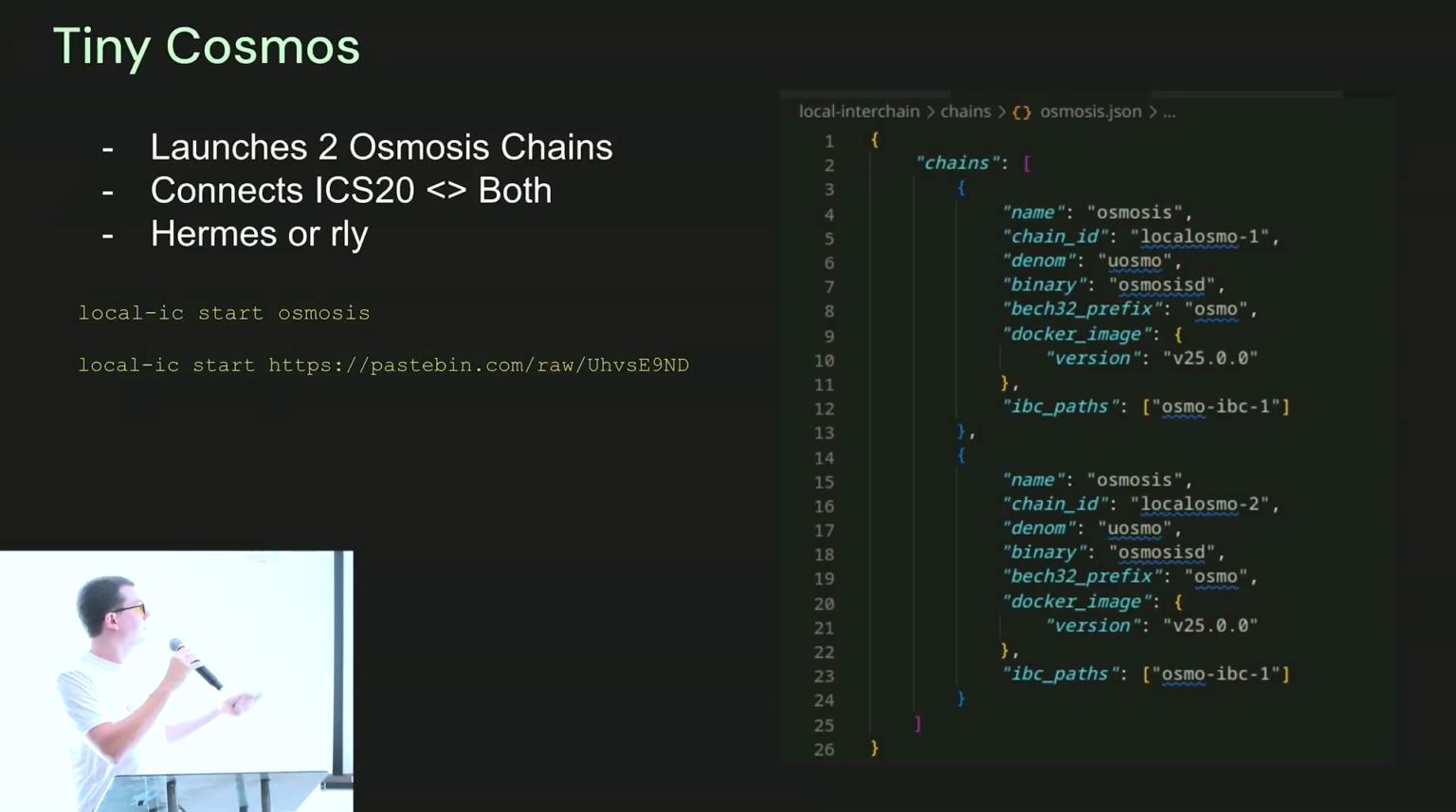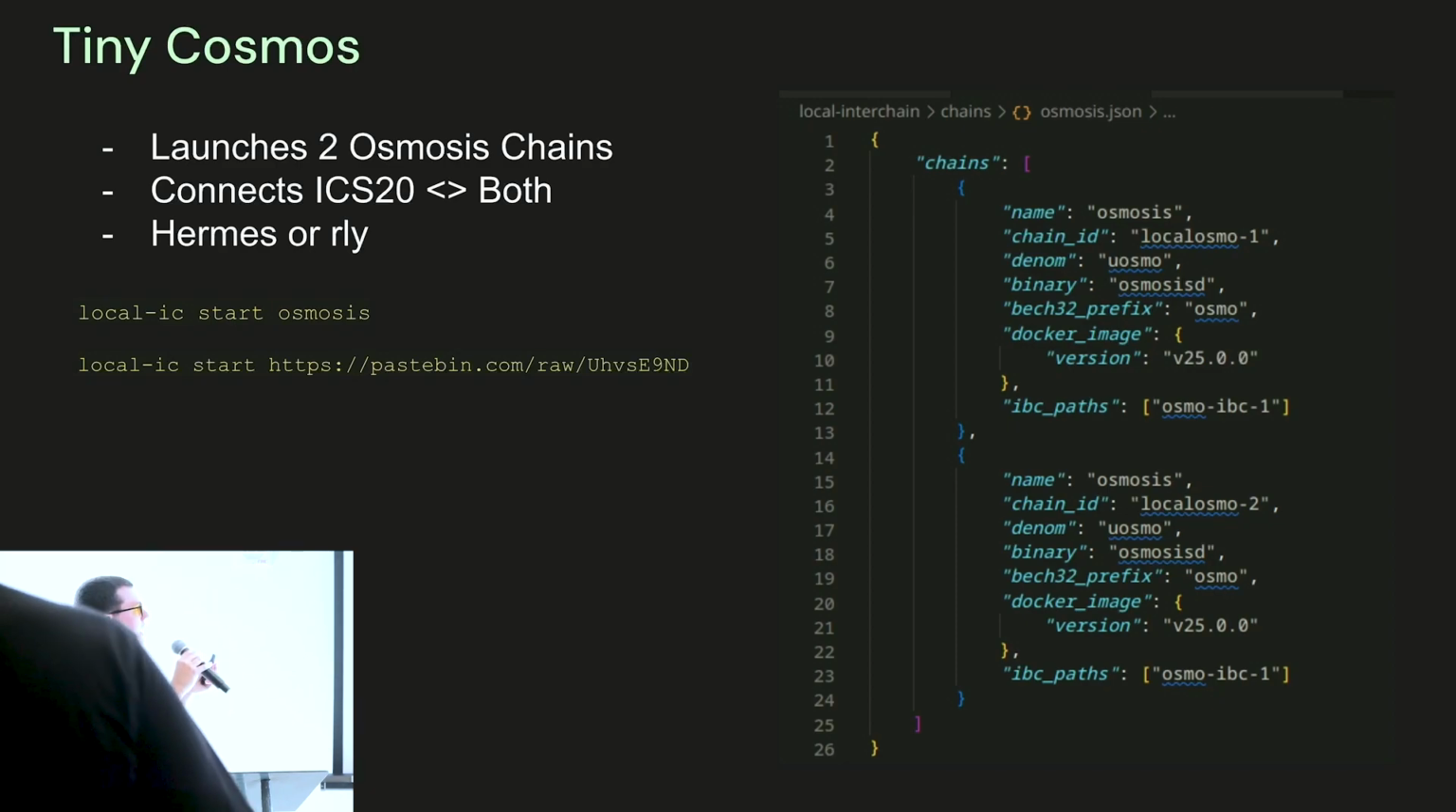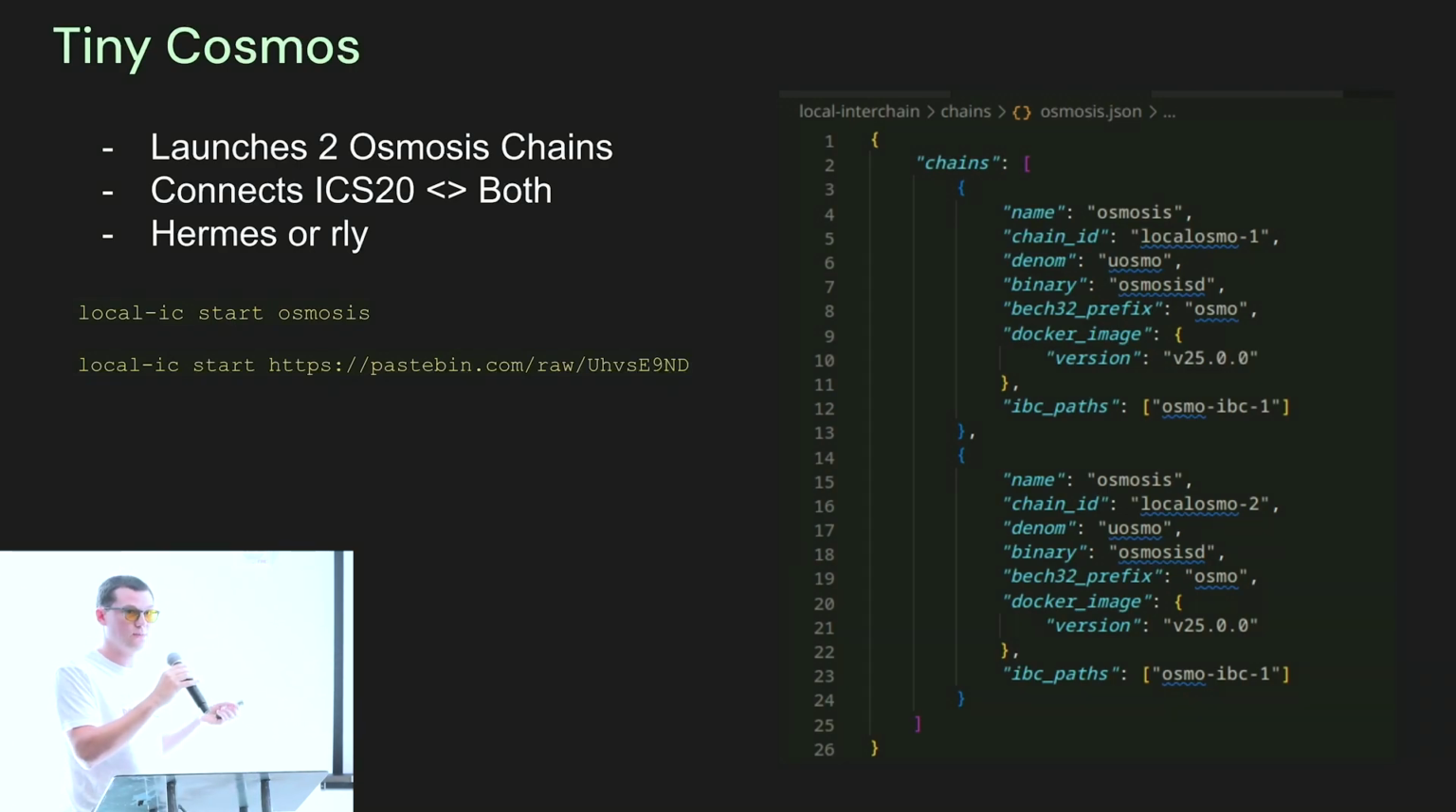So right here, we've got a tiny Cosmos example that shows with some JSON of running 2 Osmosis nodes and connecting these via IBC. So we launched 2 chains. It's going to automatically connect these with the ICS-20 protocol. And you can use Hermes or Relayer just by running this simple command. You can use a local JSON instance here, and it'll pull it up. That's the name of the file over there.